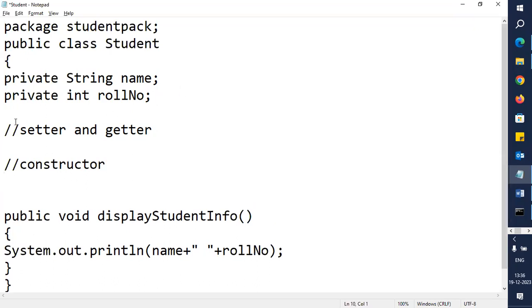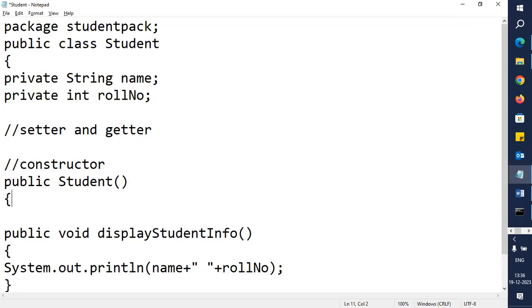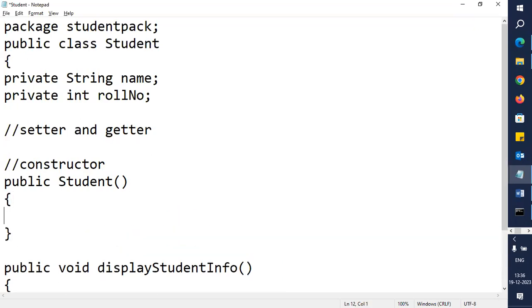So I will not go with this option. I'll go with the constructor. You know how to create a constructor. A constructor has the same name as the class name. So take it as Student, and this constructor also needs to be public, because I want to access this constructor from one package to another package. Earlier, it was calling the default constructor, and it was initializing the default values, name as null and roll number as 0.